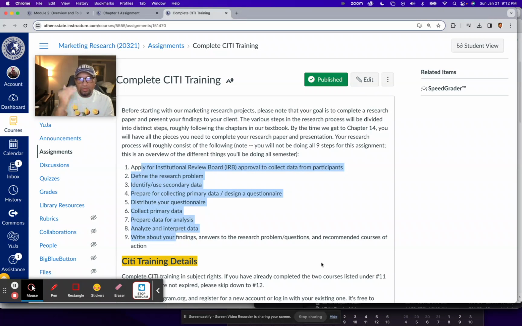I also outlined the different things that I have planned for us in this marketing research class. So you'll apply for IRB, you'll define the research problem. Actually, applying for IRB, we can't really do until we have completed some of these steps, because we're going to be telling the IRB at Athens State University, hey, this is our proposed study. These are our research questions. This is our proposal. Please take a look at that and let us know if we can proceed. That's why we need this training right here.